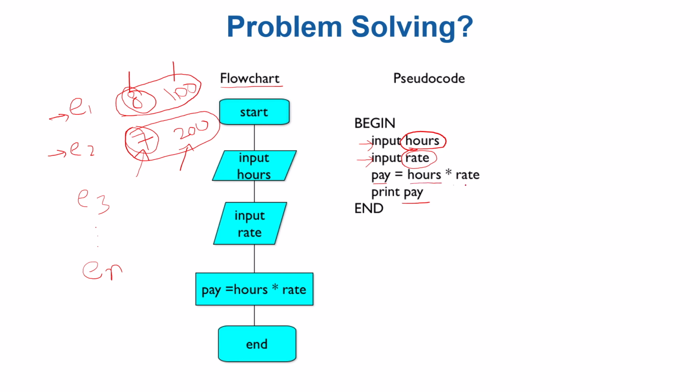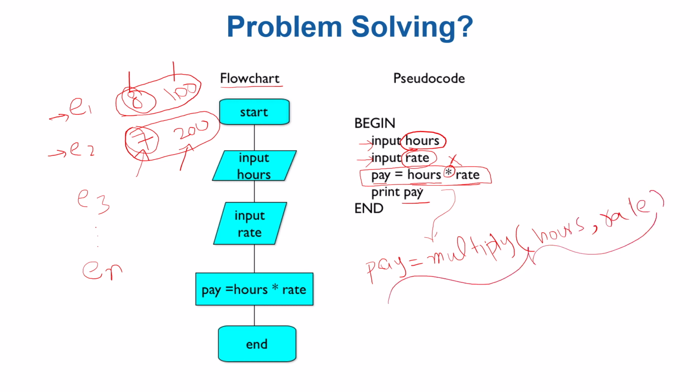So hours multiplied by rate. Maybe this is confusing, writing a star. Maybe we should write this cross symbol because that is more common in mathematics. Or maybe this whole line can be replaced by this particular line: pay is equal to multiply hours and rate. Maybe this is more expressive, but it completely depends.